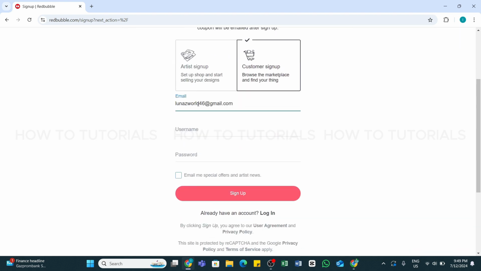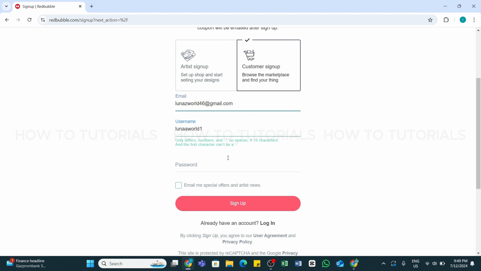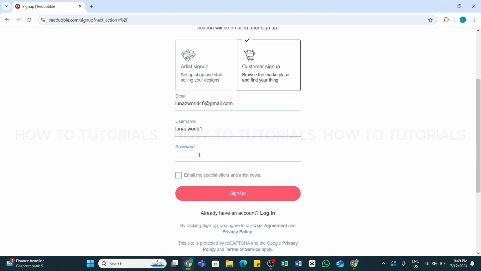details. In this field, enter your email address, and in the second one, enter your username. Now in this third field, you will need to create a strong password for your account. Once you have created the password, if you want email notifications on special offers and artist news, you can check this box. And after that, click on this sign up button right here.